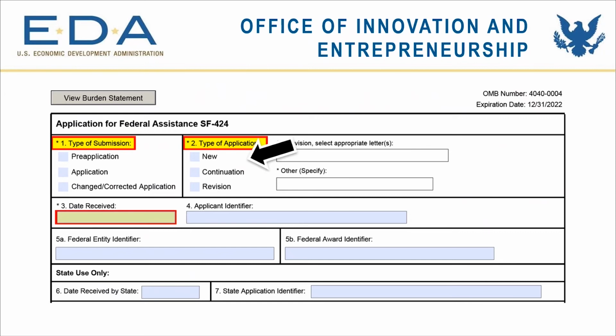If you're a grantee for this grant in a previous year, you would still click new since this would be a new project year. You would only click continuation box if you're already a grantee and are seeking a no-cost extension or a change to your grant that your program officer has directed you to do specifically.